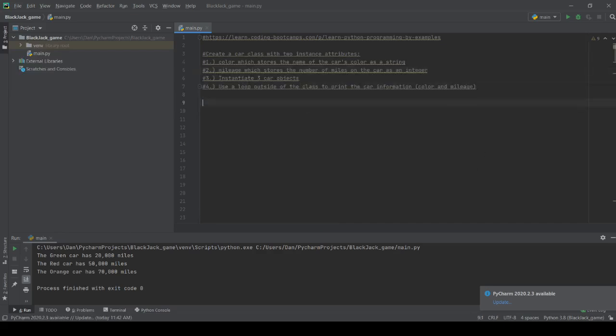So to create a car class, I would start like this: class car, colon. You define the initializer, or the constructor. So the self keyword is automatic, and then we need color and we need mileage. And self.color equals color, self.mileage equals mileage. And then outside of the class, I'm going to instantiate three car objects.